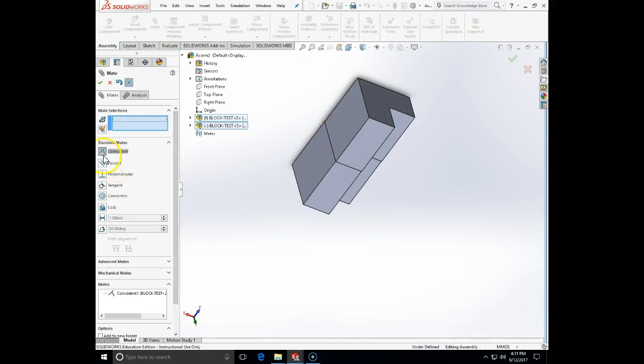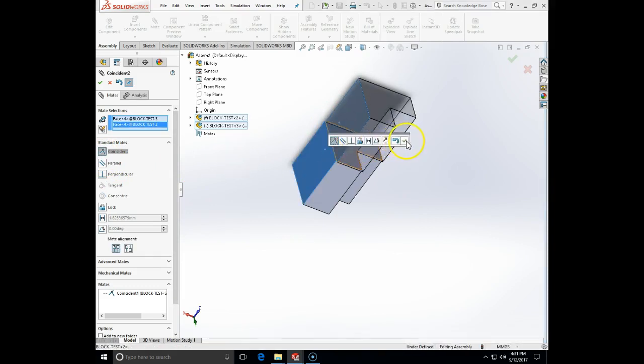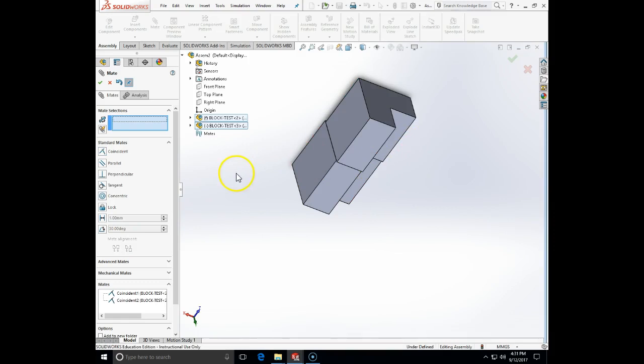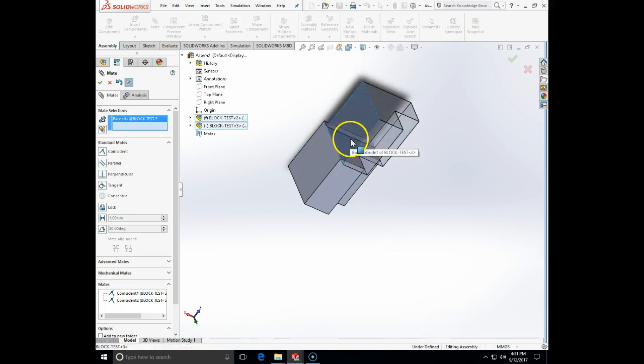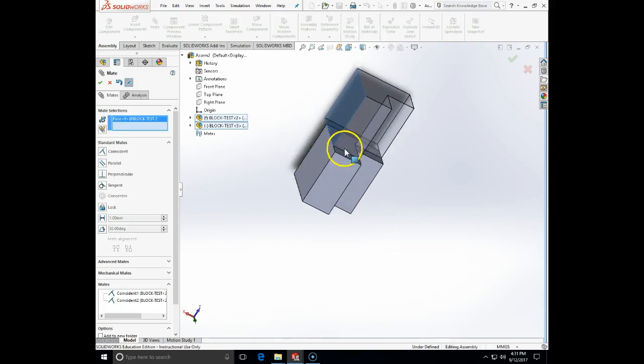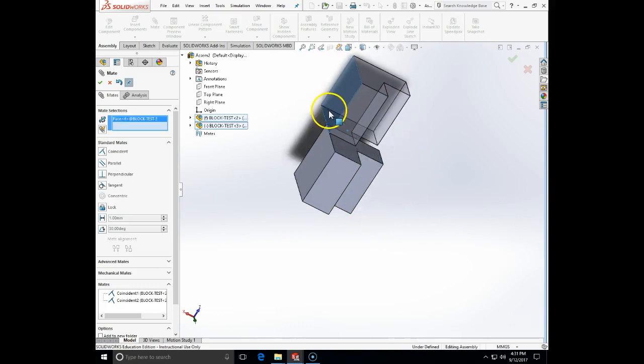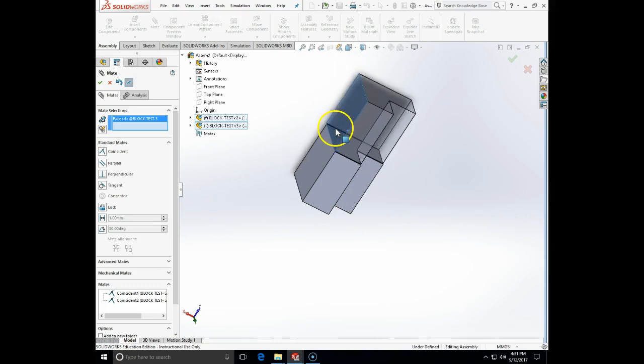So let's see if I say coincident. Look what happened. Now they are aligned. Those two faces are aligned. Now I can only move it in one direction. And now to completely glue it, what else will I need to do?